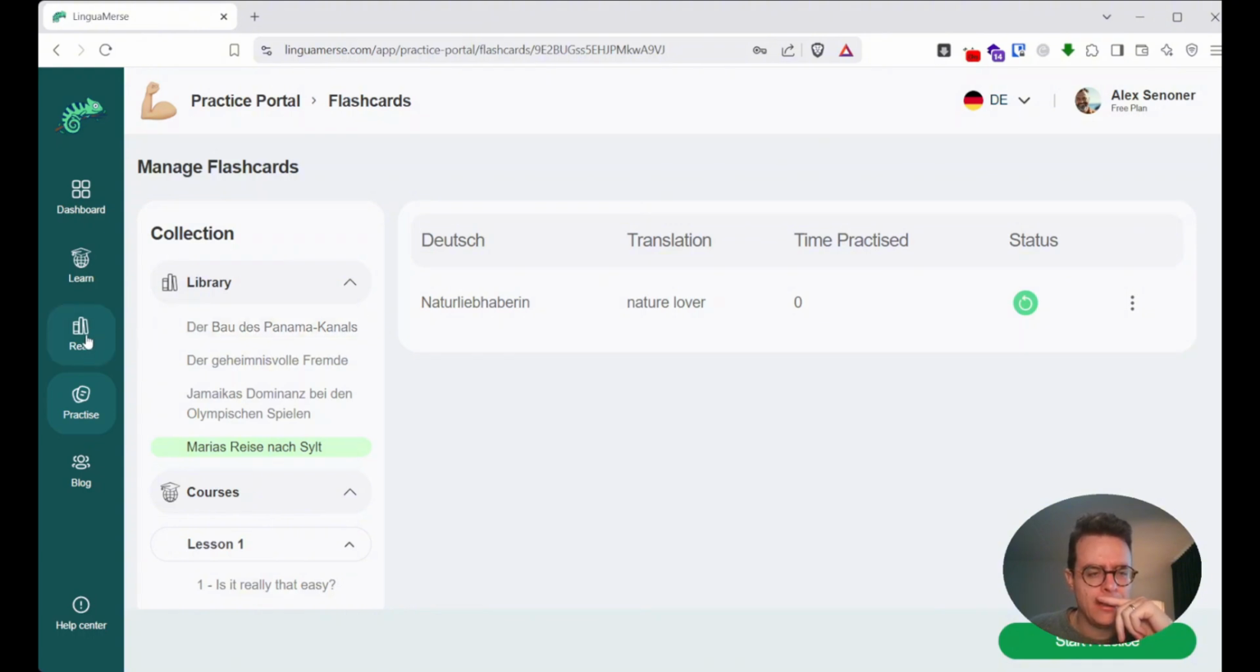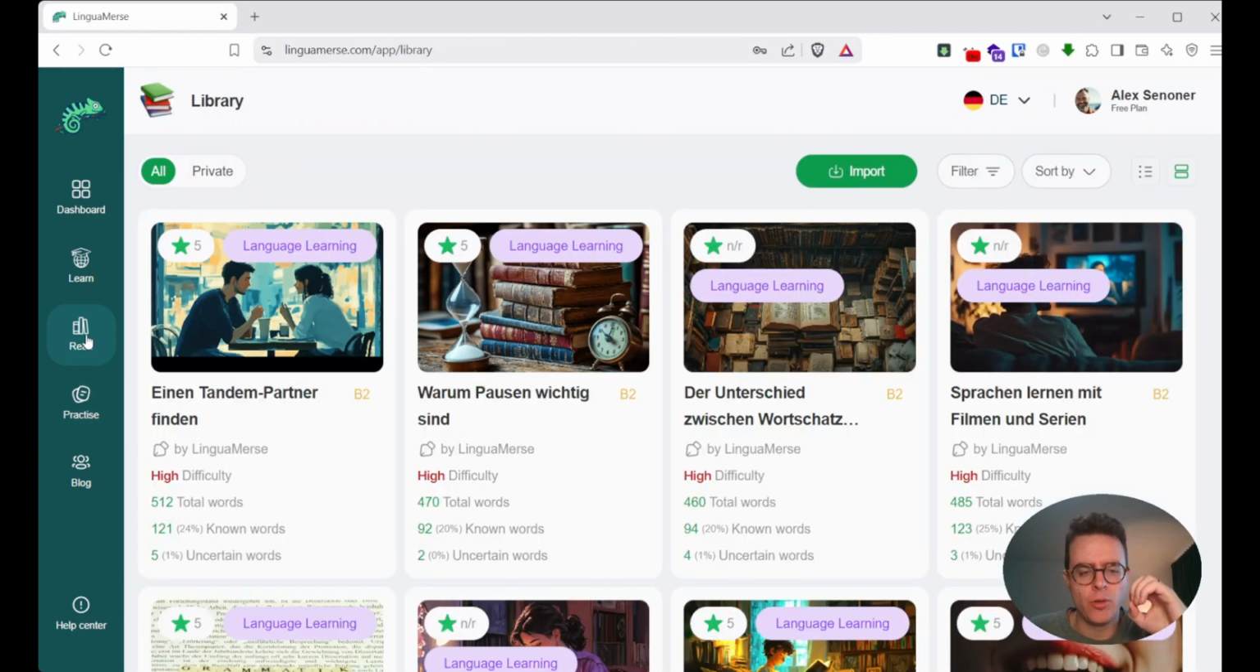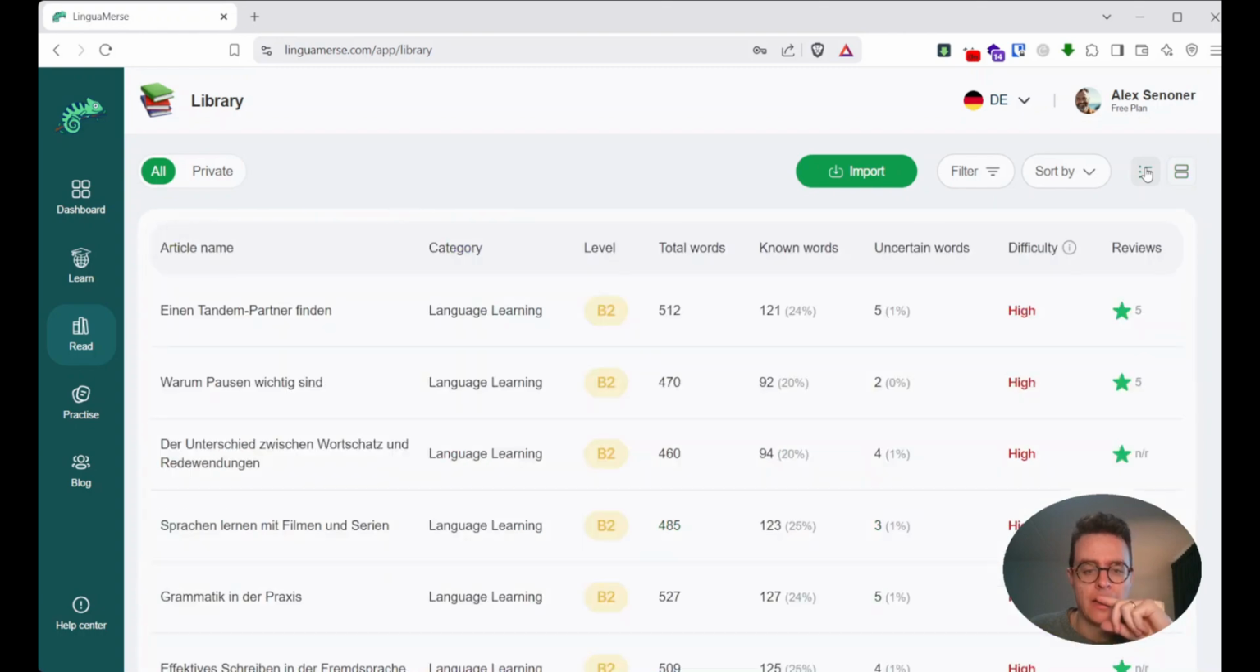Yeah. Now, this thing of categorizing words, why is it so important? Why is it so useful? If we go back to the library here, it is useful because in this way, you tell the app which words you know and which words you are uncertain about. And in that way, before you read another article, like now I'm back in the library, I'm looking at articles that are a bit more difficult, B2.